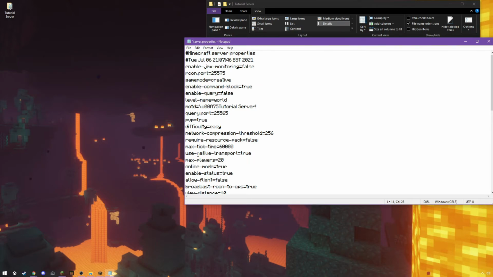Now, the next one we need is a max players. This is the max number of players. I'm going to have mine to 200 because I think my PC would just be able to handle that. Go on whatever you think your PC would be able to handle.